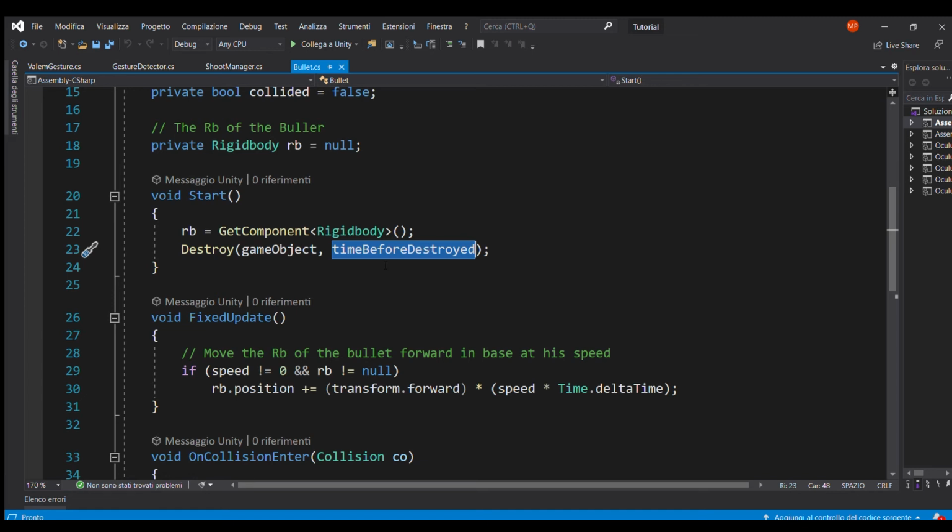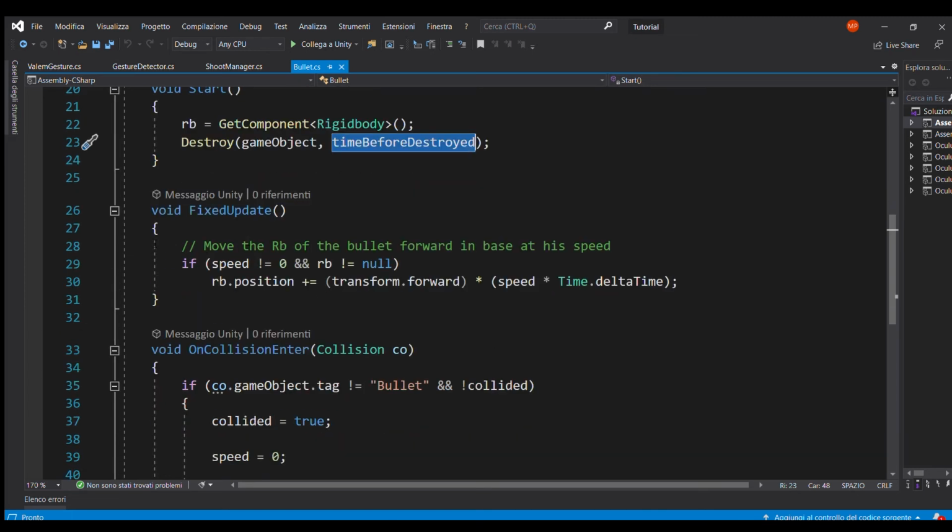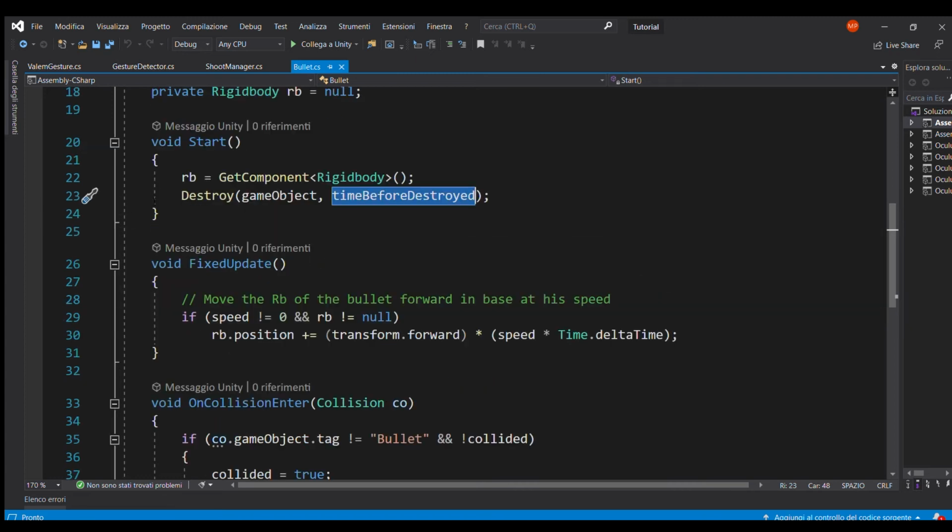I've removed the Update function and replaced it with FixedUpdate. And basically, we check if the speed is different from 0 and if the rigid body is not null. Then we are going to tell the rigid body of our bullet to move its position by transform.forward multiplied by the product of speed multiplied by Time.deltaTime.